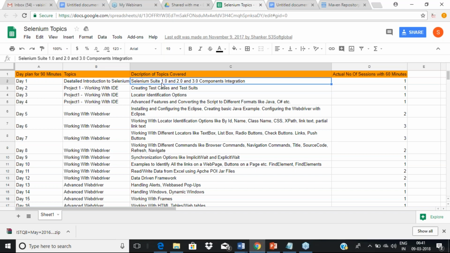So we'll go into the detailed introduction to Selenium, starting to understand what is 1.0, 2.0, and where we are right now in 3.0, just to get a picture of when it was started, how long it's been available, and what are the differences in 1.0, 2.0, 3.0, etc.